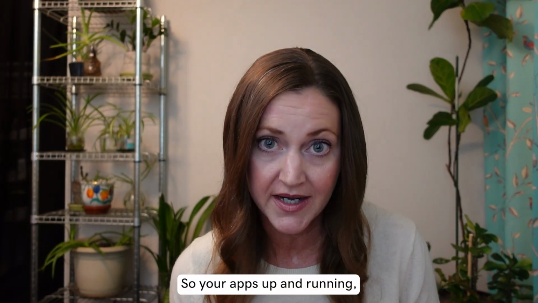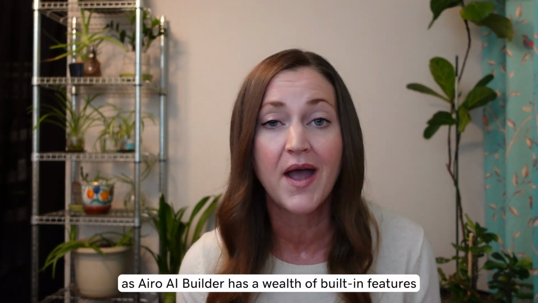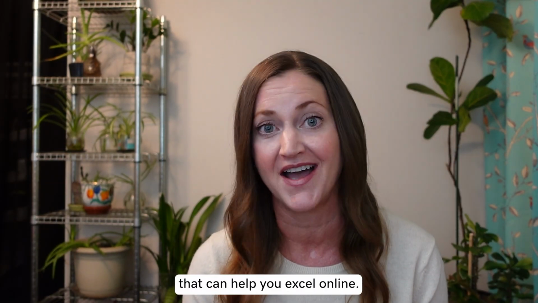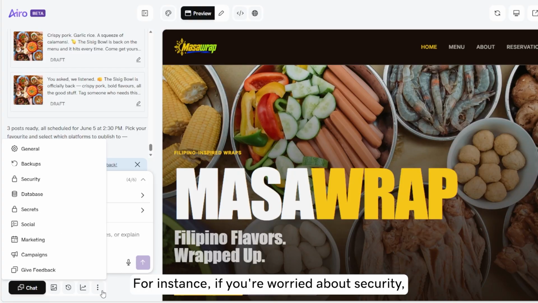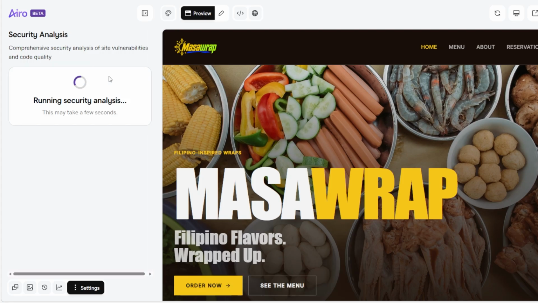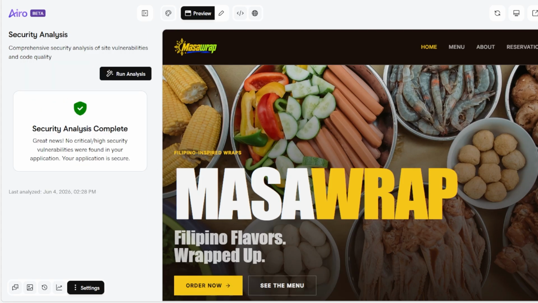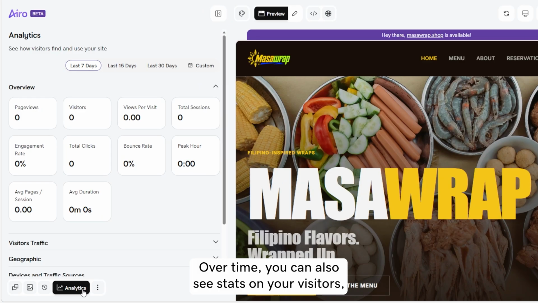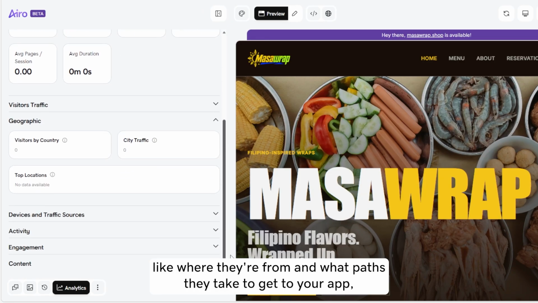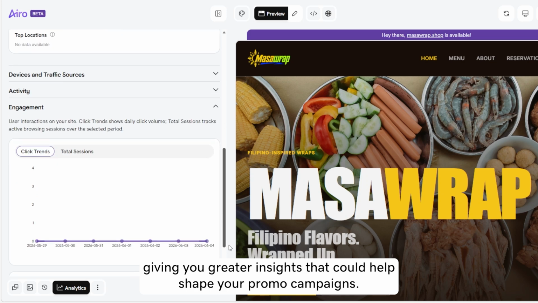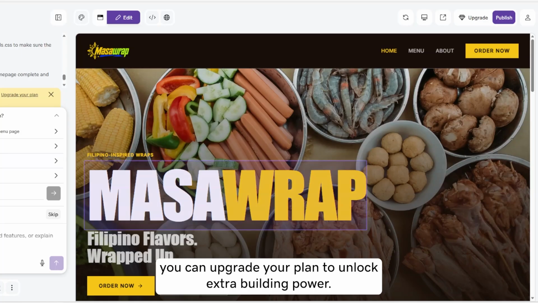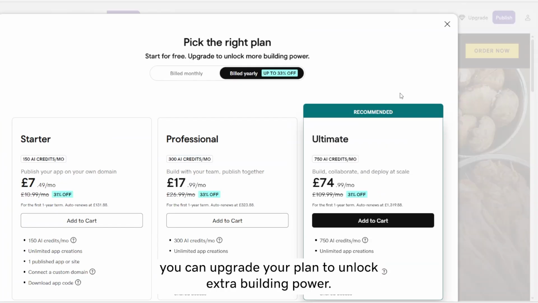So your app's up and running, but it doesn't stop there, as Airo AI Builder has a wealth of built-in features that can help you excel online. For instance, if you're worried about security, you can run a quick analysis to check for any vulnerabilities. Phew, good to know. Over time, you can also see stats on your visitors, like where they're from and what paths they take to get to your app, giving you greater insights that could help shape your promo campaigns. And as your business grows, you can upgrade your plan to unlock extra building power.